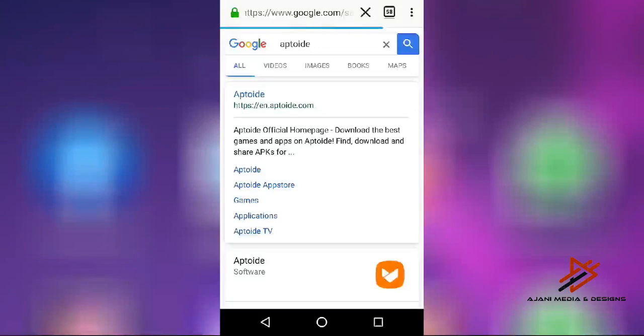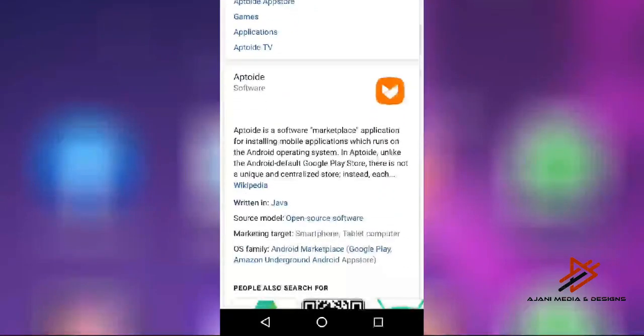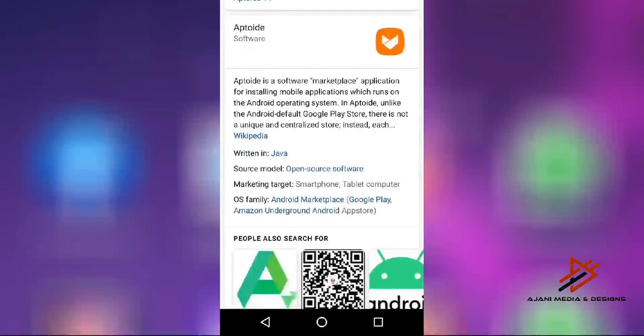Download the best games and apps on Aptoide. Find, download, and share APKs. So you can read more by clicking on that link. And then you can also see the information about the store on Wikipedia. So Wikipedia also has information to show you that this is an authentic store, not an illegal store.